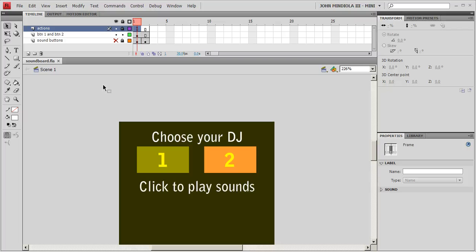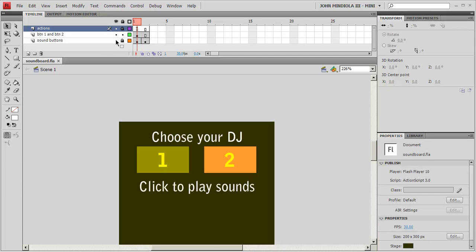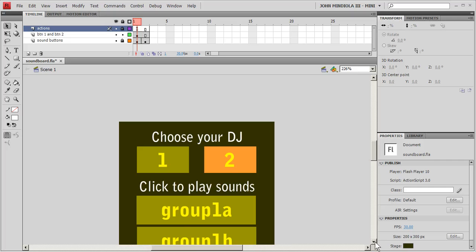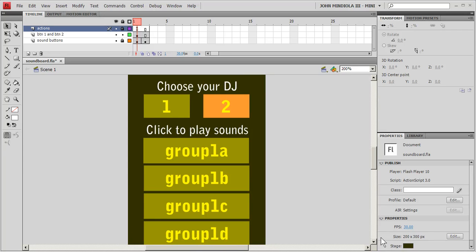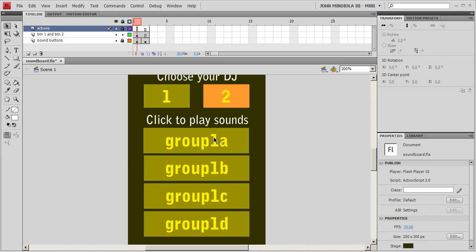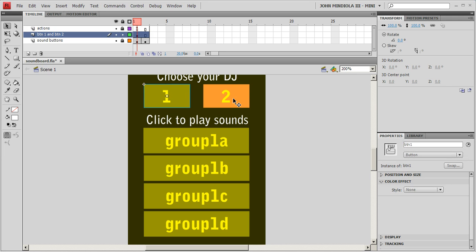Other things about the way the file is set up. If you turn this on, these are all my layers. I'm going to zoom out just a little bit. This is the layer that has the sound buttons themselves. A few things you really want to notice: in this first frame, in the actions layer, you see the ActionScript is there, which is what the little lowercase a is for. In the button 1 and button 2 layer, the only thing there, if I turn this off and on, is the white static text in the actual button 1 and button 2. Again, button 1 has an instance name of button1, and button 2 has an instance name of button2.